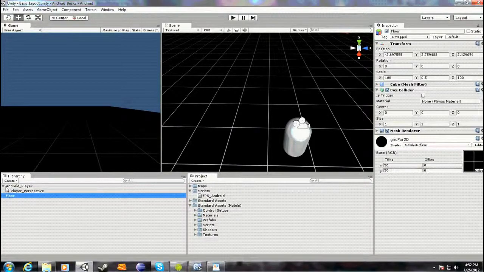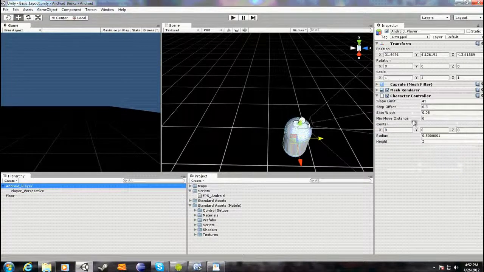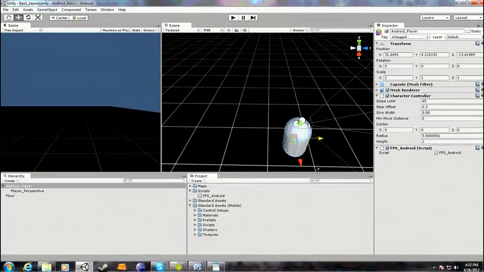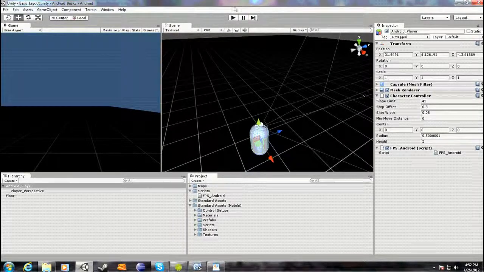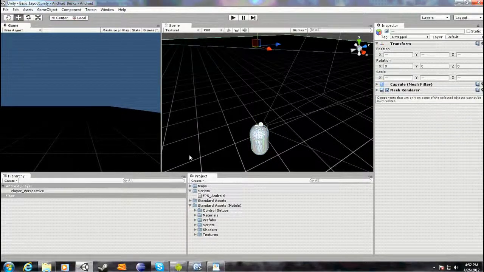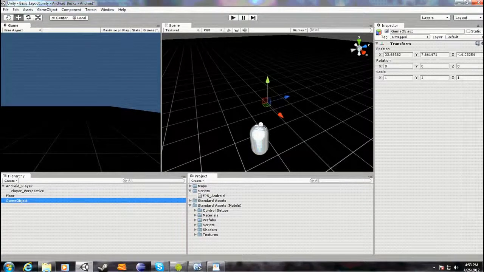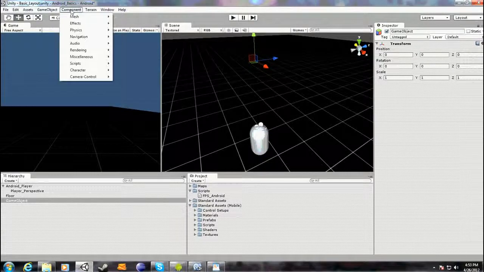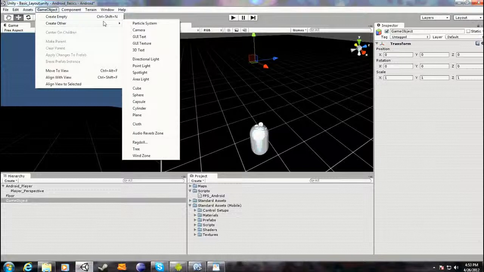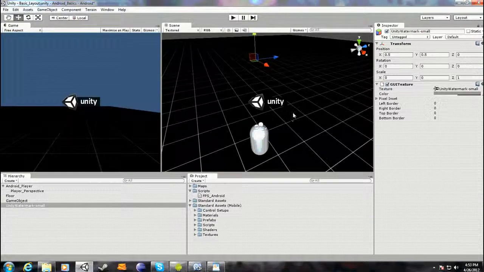Okay, so now we can actually start with scripting. So we want to grab the script and just drag and drop it onto here. So now that script will control our movement. So when we use our Android phone, we're going to define a little box here and a little box here that will control our movement. So you want to go game object, create empty. Click right here and go reset so it's straight in the middle. Then you want to go component, rendering, and GUI texture.